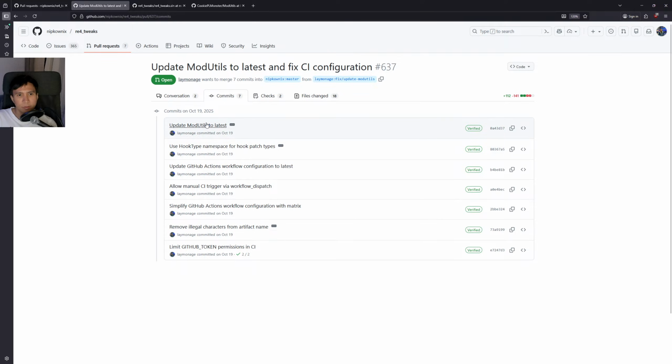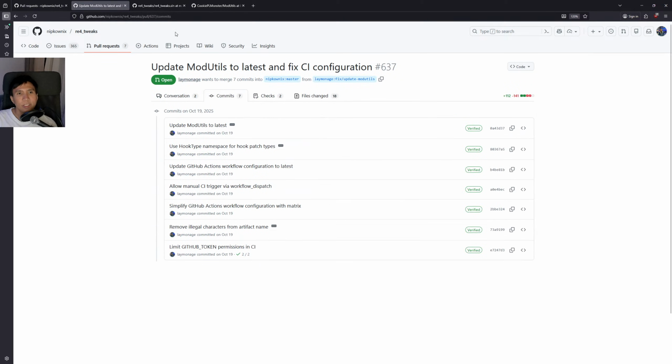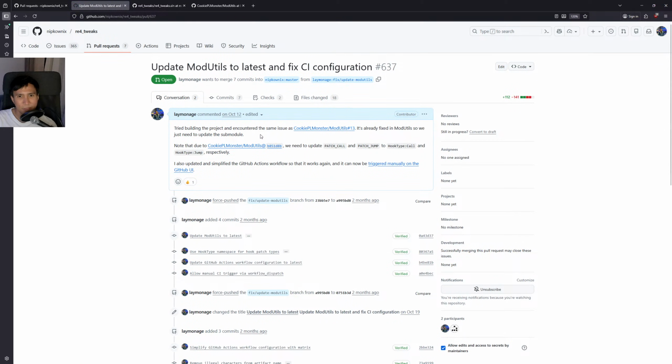So what did I try to do? Basically I just tried to update the CI configuration because it was no longer building. I'm not sure if it was because of Visual Studio, because I don't think even GitHub supports Visual Studio 2026 just yet. But one thing, oh actually, yeah, I do remember. I wrote it in this PR.